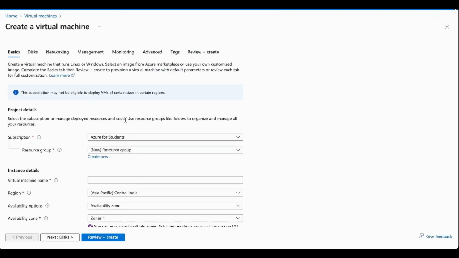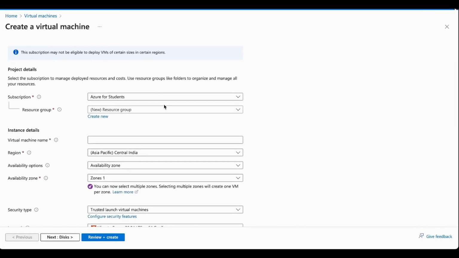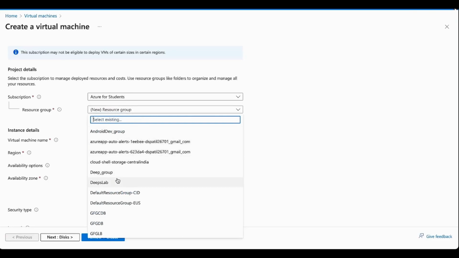Let's configure another VM for the worker node. Follow a similar process as the master node for creating the worker node.